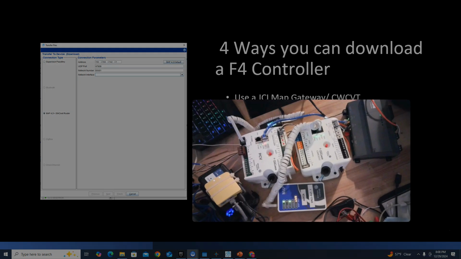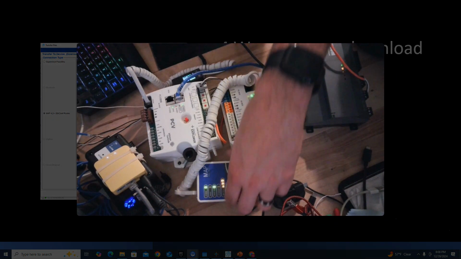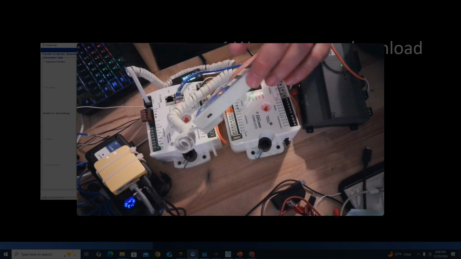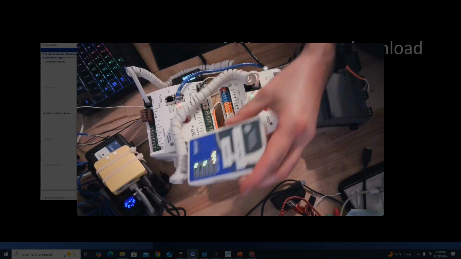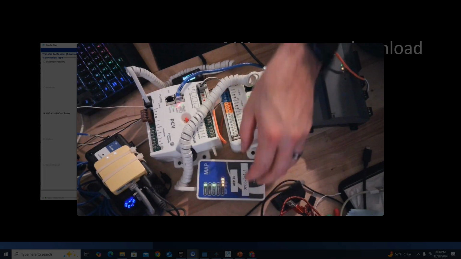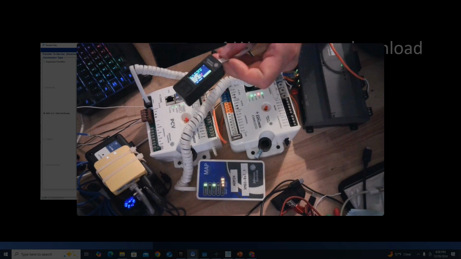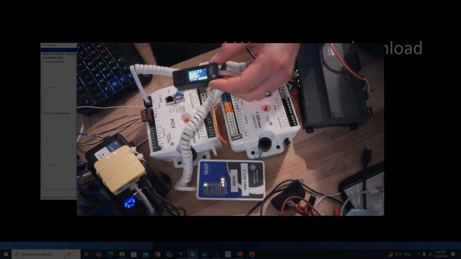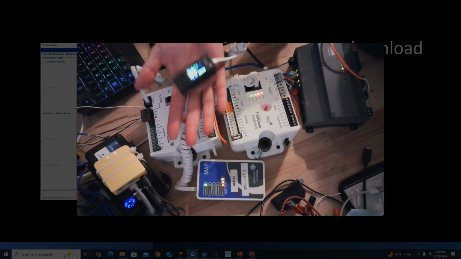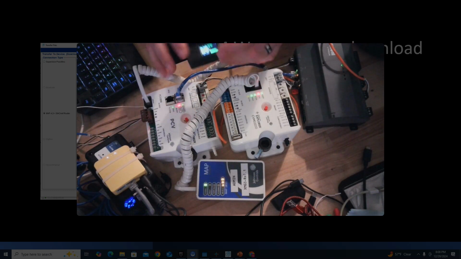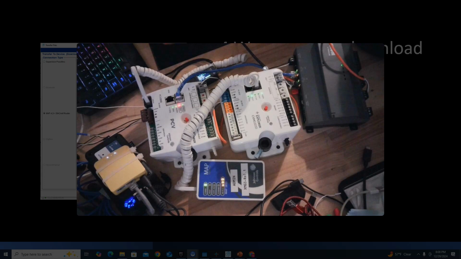Let me bring up my screen here and show you what those look like. This is a map gateway. This is a very expensive device. If you have one, great. If you don't, I wouldn't bother buying one. They're discontinued now. They've been replaced by this little guy. This is the CWCVT tool. It's much smaller. Here's the palm of my hand. It fits in the palm of my hand, and it gives you a nice little screen. So you can see a little bit of information going on, right?